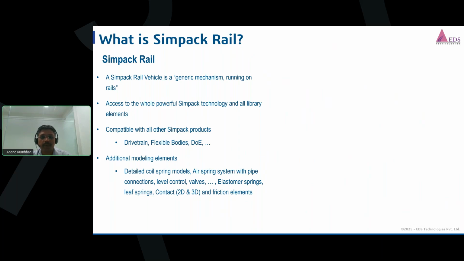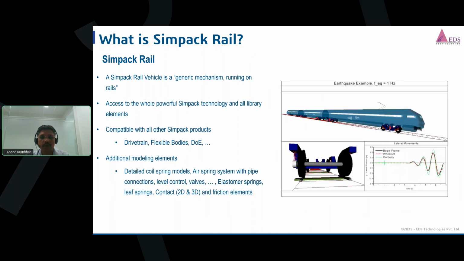So what is running on rails? The motion of the vehicle is constrained and guided by the rails. So it has access to the whole powerful Simpack technology and all library elements. This means that the Simpack rail model is not a limited or simplified tool, but has full access to the complete Simpack multibody simulation environment. And what does this whole powerful Simpack technology mean?